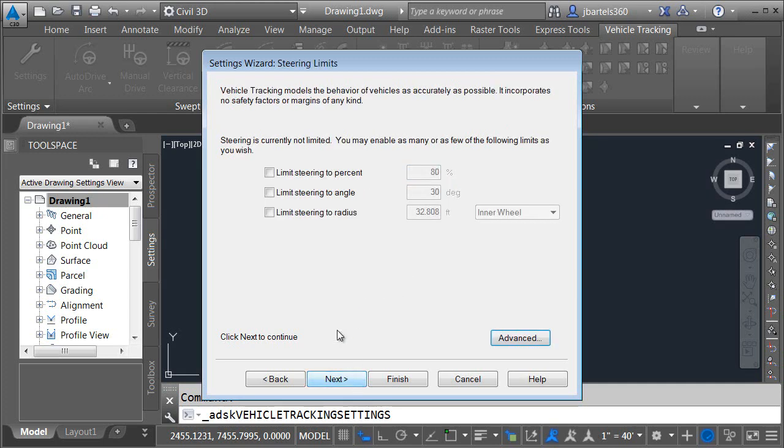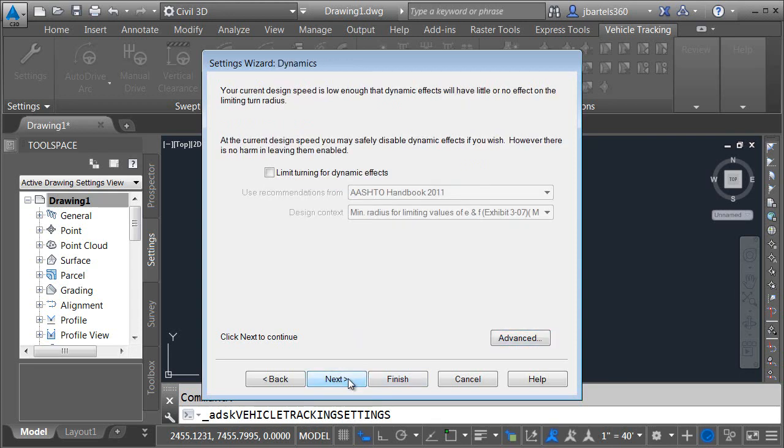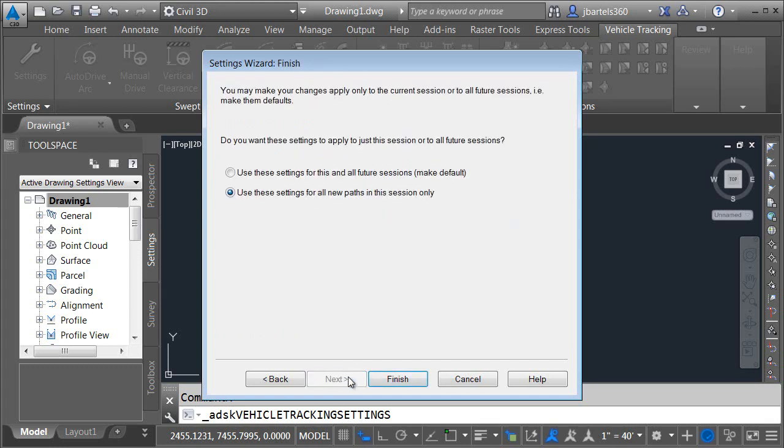Let me click Next. I'm not going to assign any limits to my steering or to my articulation. I don't want to get into dynamic effects. I'm not going to turn that on. Another important setting is this very last one. When you adjust your settings, you can assign those settings for all new paths in this drawing or this session only. Or if you'd like the adjustments that you made to apply to every new drawing, we can assign those as defaults.